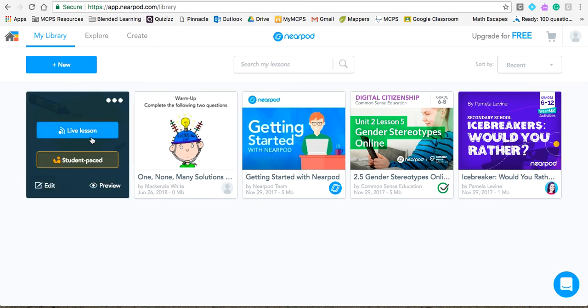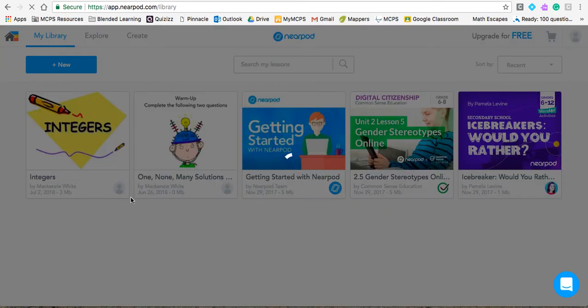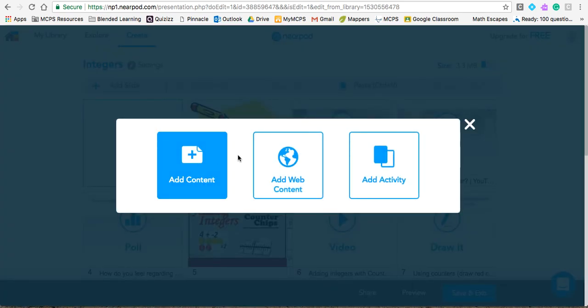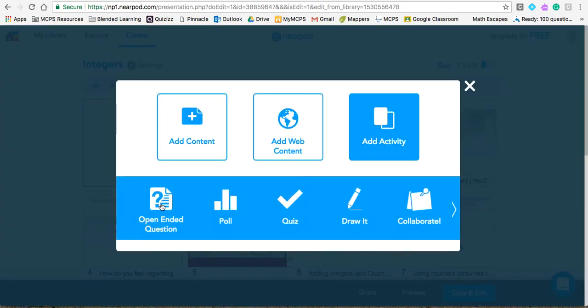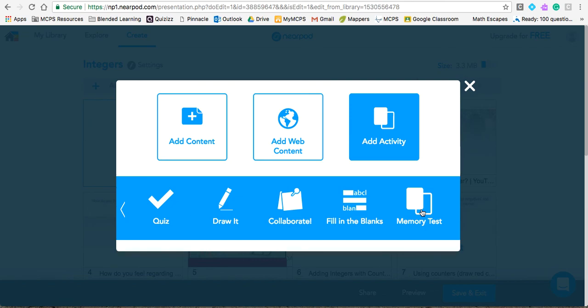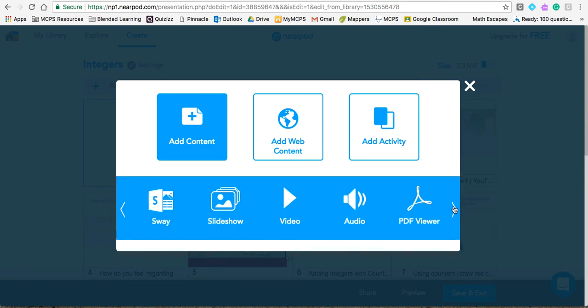There's a lot of great features on here. Just to show you real quick, some options that I didn't include in this, but you do have the ability to do so. The other activities are you can send students an open-ended question. You saw the poll, you saw the quiz, you saw draw. They also have a collaborating feature, a fill in the blank, and a memory test feature where they have to pick a card that has the correct answer and solution. Other than that, those are pretty much the main features that I use.